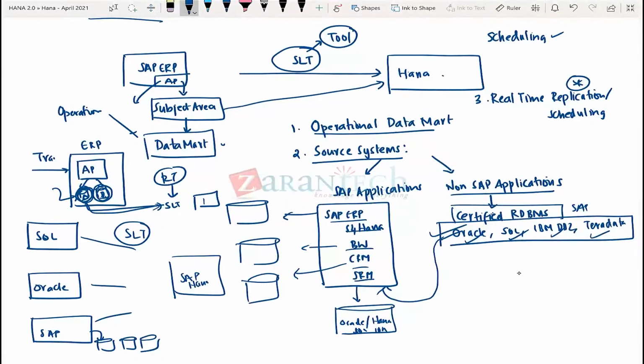All right. So we have seen that it is used for operational data mart. It can support multiple types of source systems, all SAP applications, and it also can support non-SAP as long as it's a certified relational database by SAP. The critical benefit of an SLT system is it allows for real-time replication. But it is not only for real-time replication. If you decide to go with scheduling, you can also do that. That is, a timely refresh can also be performed.